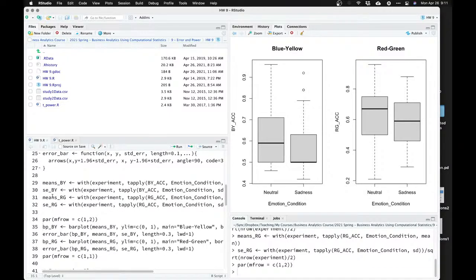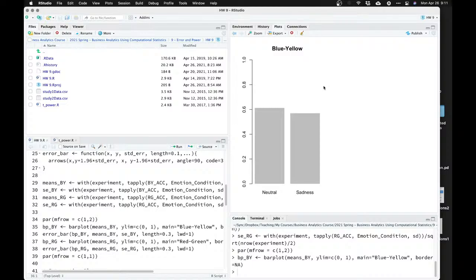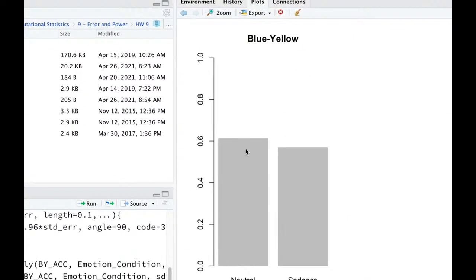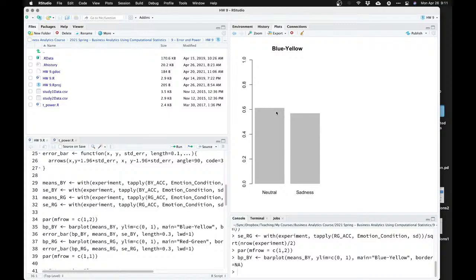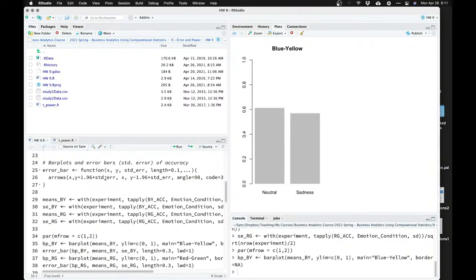Back to parmf row. Okay, so here is one set for the blue-yellow, and all I'm showing you here are bar plots now, not histograms. I'm showing you a bar up to the level of its mean. This tells us the mean of the neutral and the sadness. Now what I also want to see is how that mean deviates across samples.